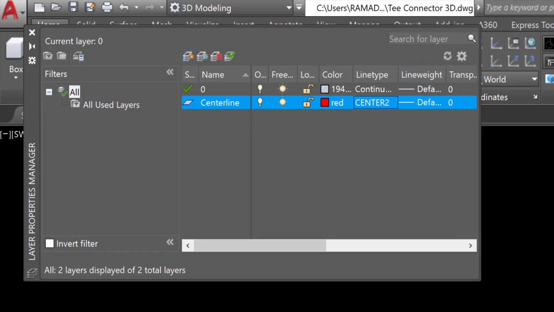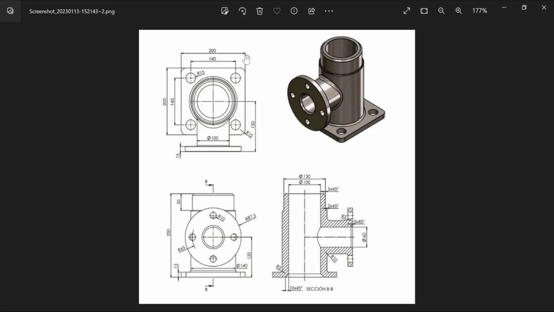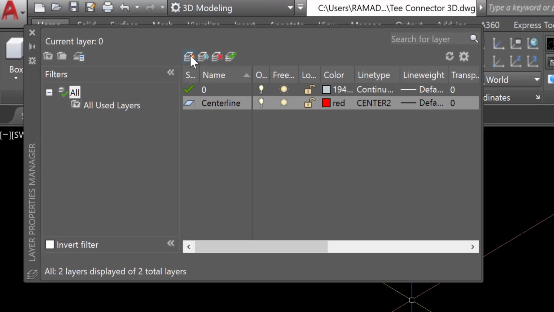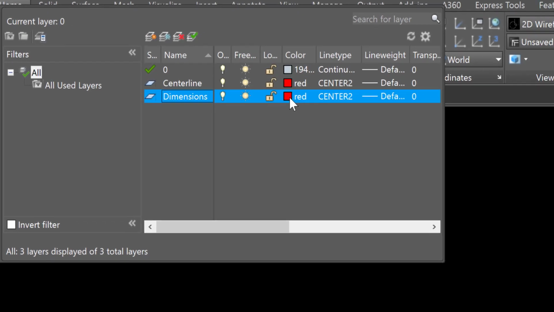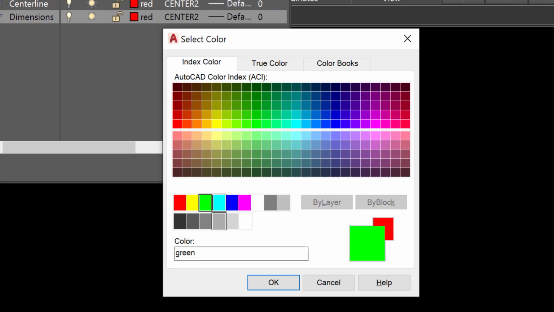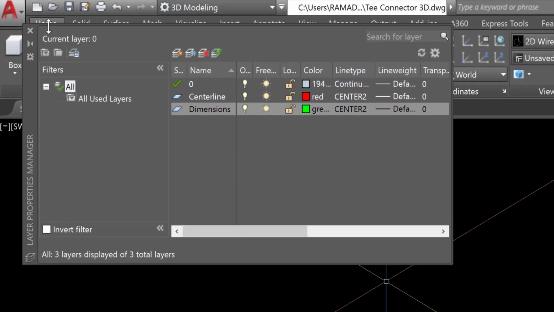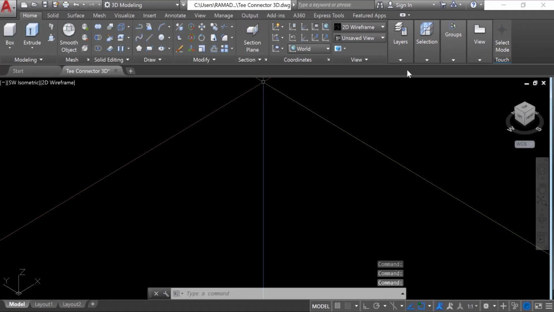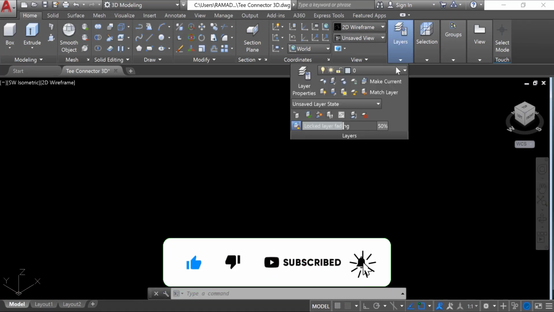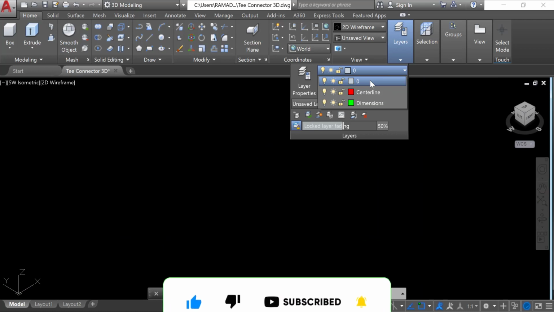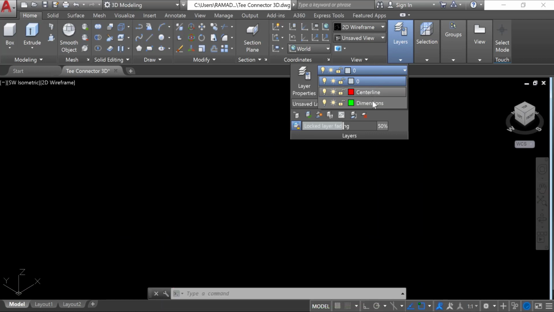So now we said that we also need a layer for dimension. This dimension has to have a different line, different color. So generate a new layer and name it dimensions. For dimension, for now we are going to use green, and leave everything else as it is. Close it. So we have customized our layer properties. We have 3 layers: the default layer for edges, the center line layer, and the dimension layer.